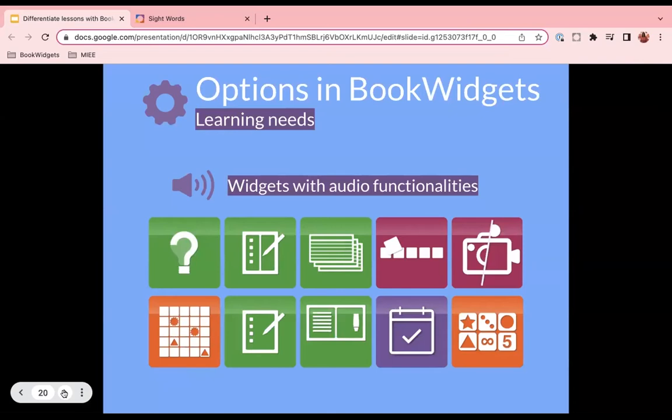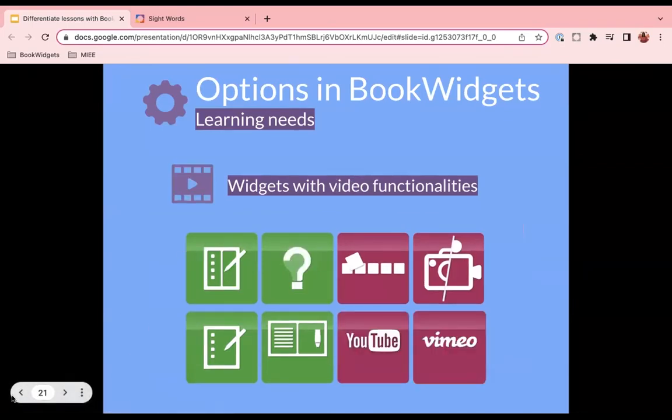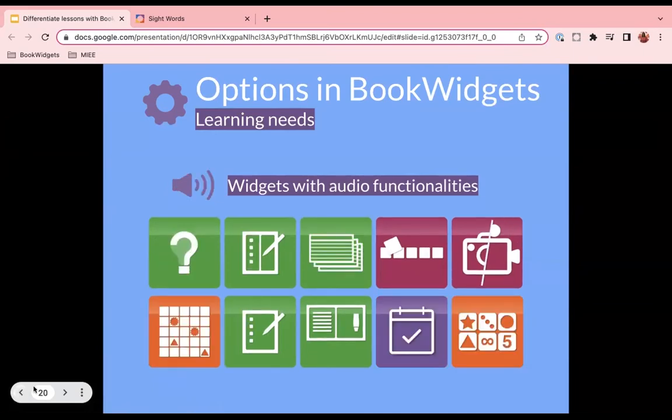One of the things that I love is audio. I think that audio really helps our students focus and understand clearly. And I don't know about you, but sometimes my students don't read directions. So having that audio there really helps them focus and understand what they're going to need to do. So we have all of these activities that have audio in them. So we have our quizzes, our flashcards, even our memory and matching.